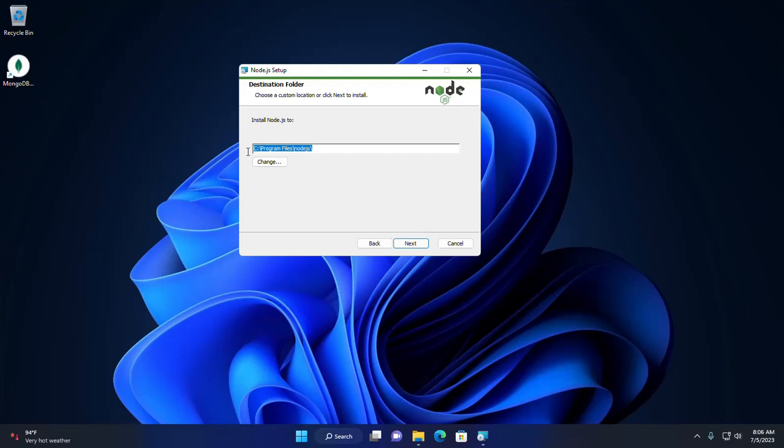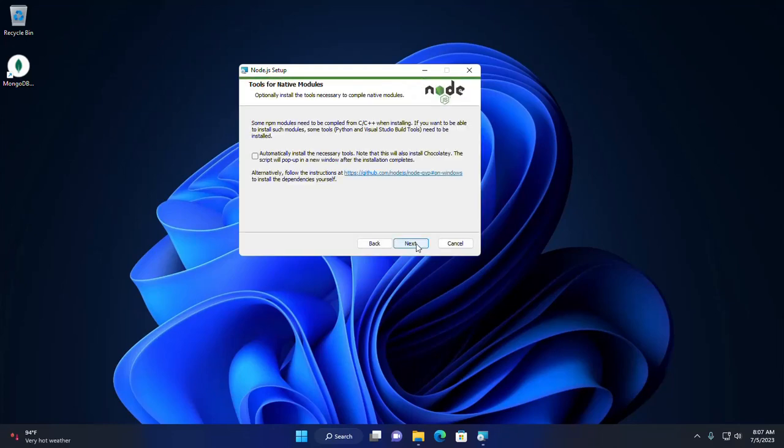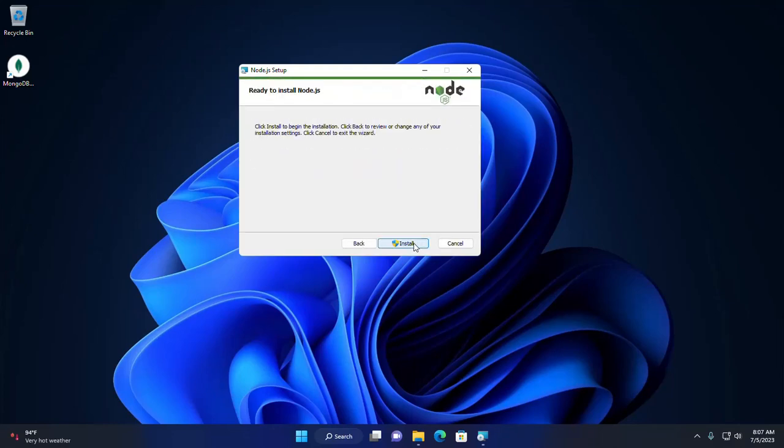This is the default destination folder for installing Node.js. You can change this destination location using change button, but I am going to install it on this default location. Now click on next. Simply click on next. Next. The setup wizard is ready to begin the installation. Now click on install button.